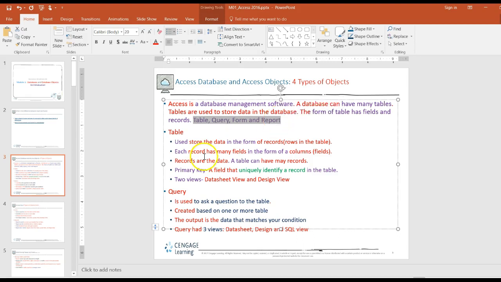Now let us explore each one of them. The table object is used for what? To store the data in the form of records. Each record has many fields in it in the form of columns. Rows are called records, columns of a table are called fields. The records are the actual data, whereas a field is the label that we give for our data, right? A table can have as many records as we want, and then in a table we have something called a primary key. So what is a primary key?